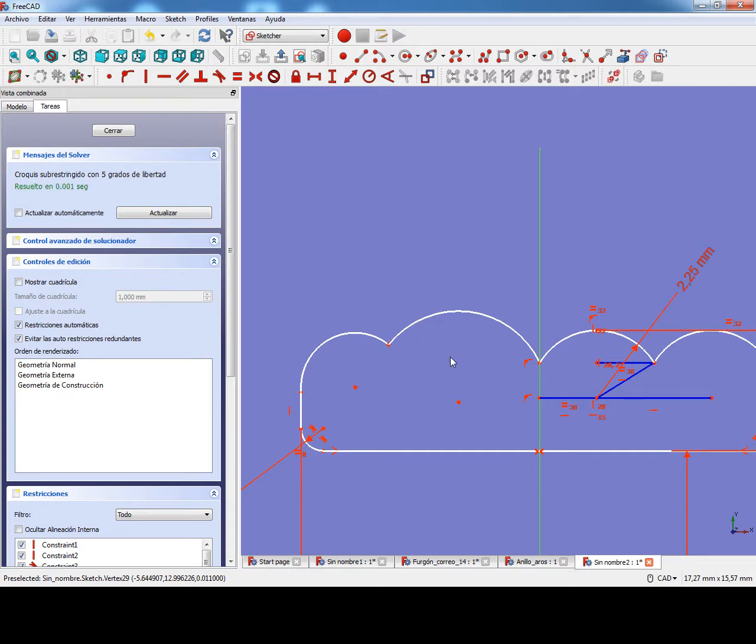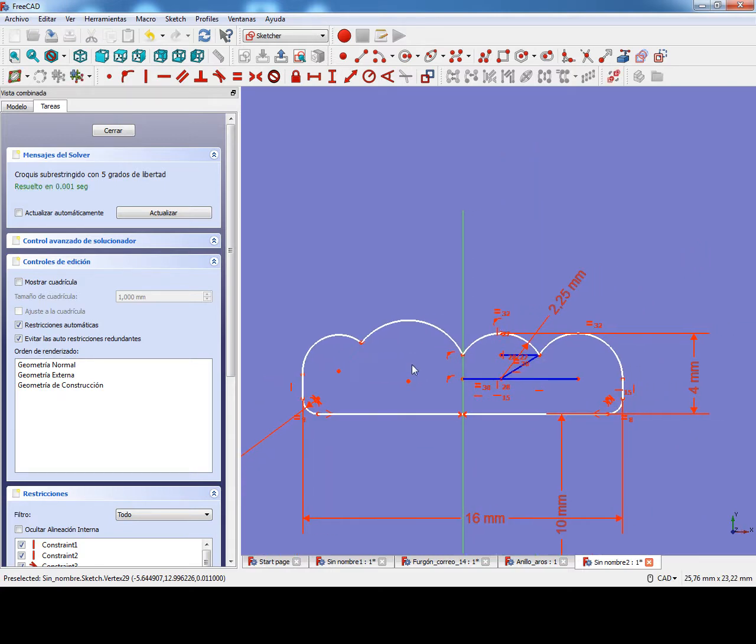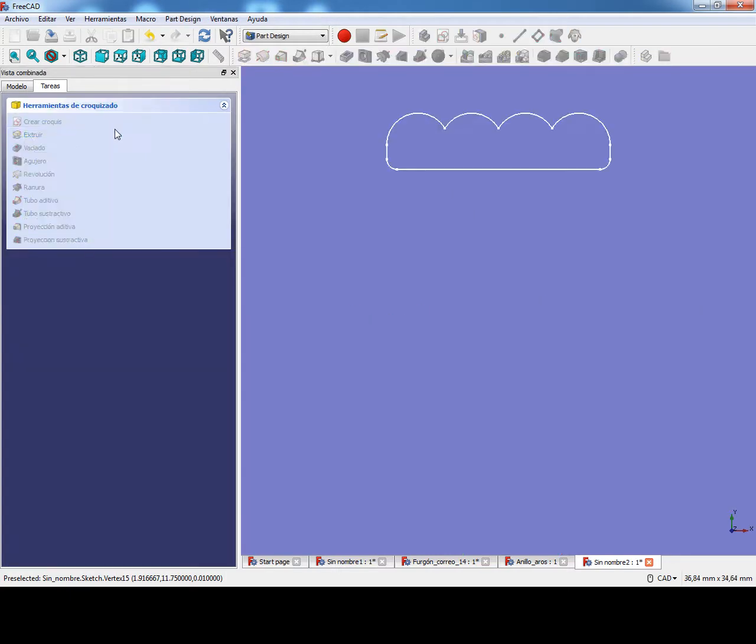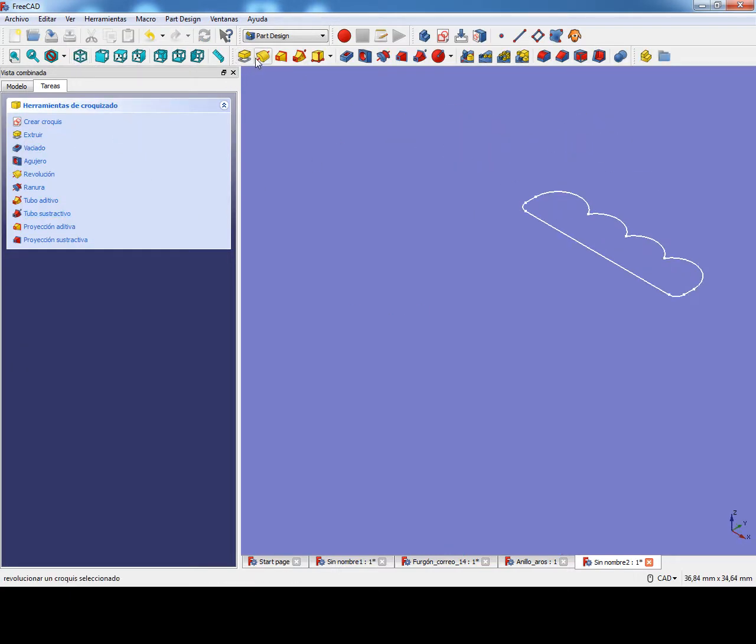The sketch is fully constrained again with a horizontal line and two symmetry constraints at the center of the circumferences. Finally, the sketch is closed, and a revolution solid is obtained from the horizontal axis of the sketch.